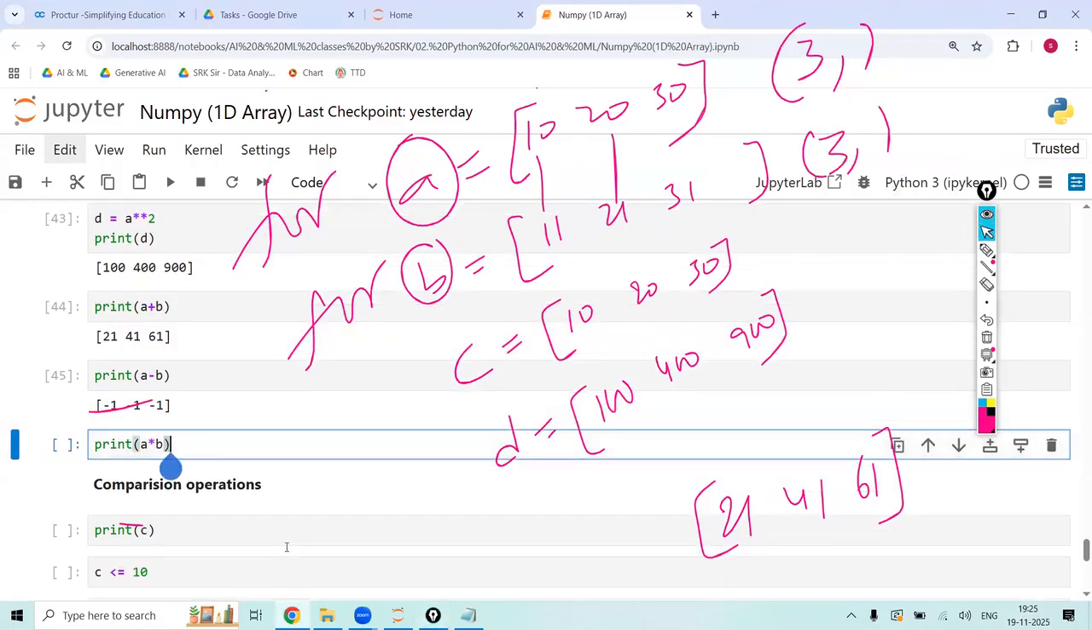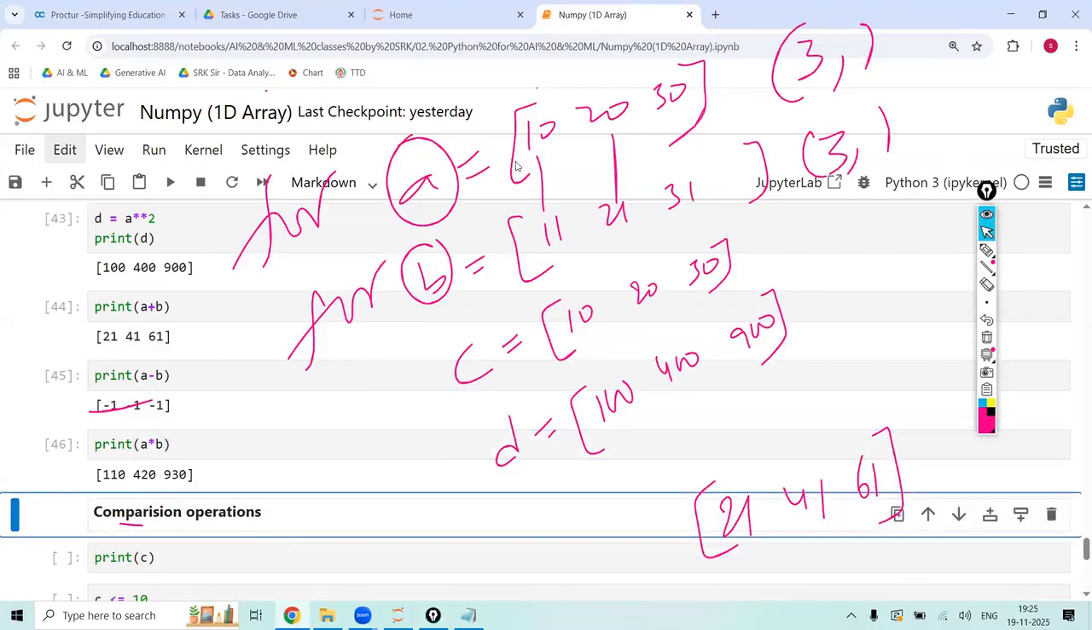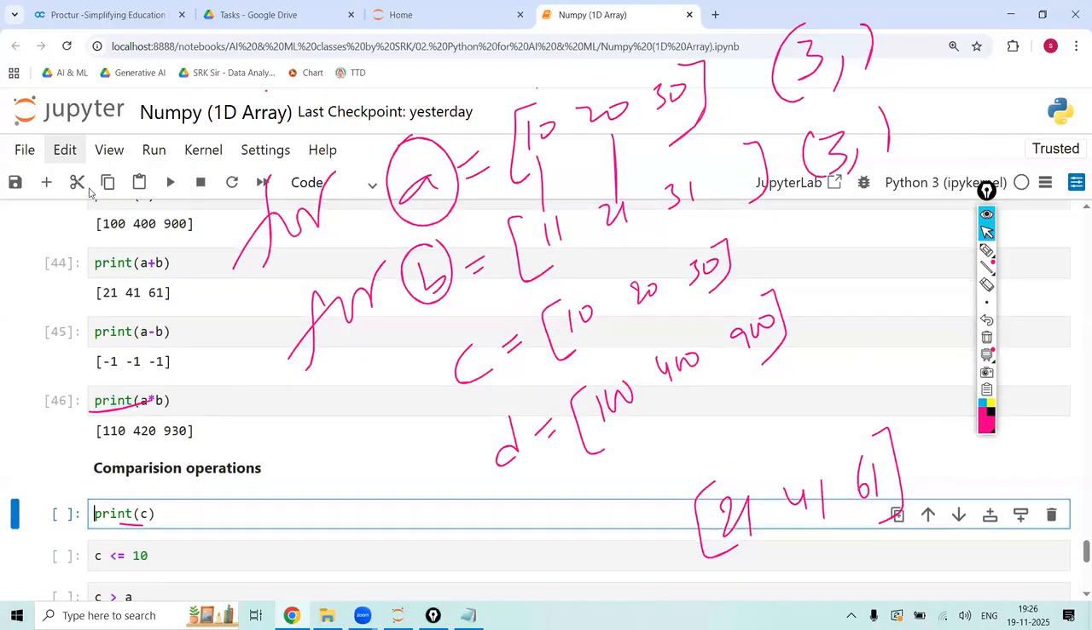And A into B means for every value of A, every value of B will be multiplied. That is 10 multiplied with 11 is 110. 20 multiplied with 21 is 420. 30 multiplied with 31 is 930. Point is clear? Similarly, comparison operators.